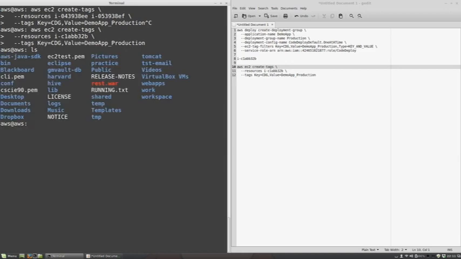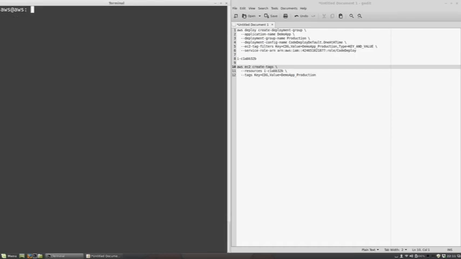And let me make sure. Oops, we are not in the right folder. So let me go ahead and move over there first. So if we take a look, same folder, we have our application and all the scripts for it right there. The app spec YAML is in place. So we're ready to package and push this app to S3.